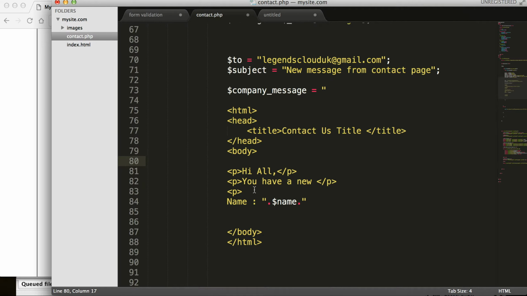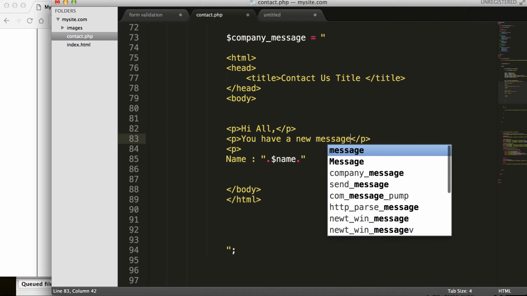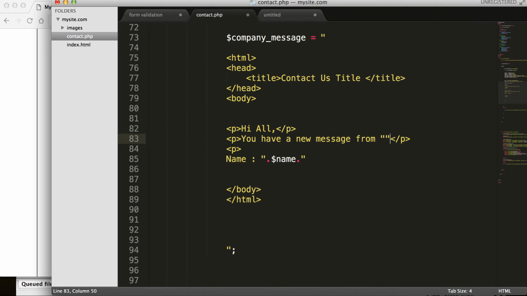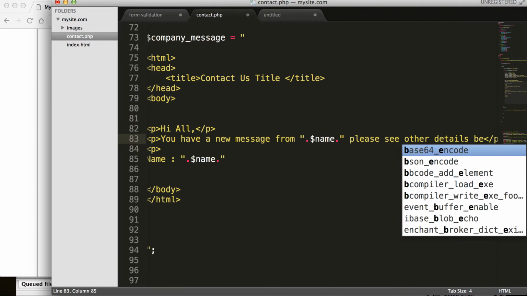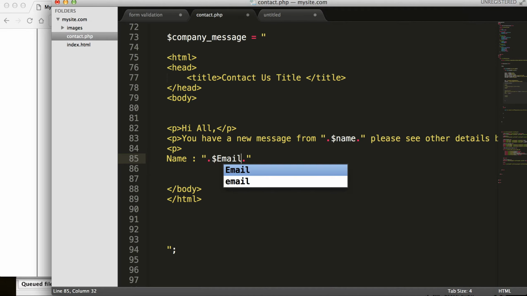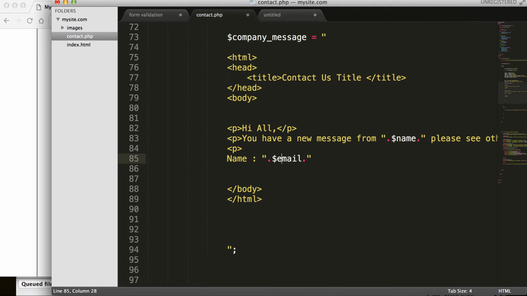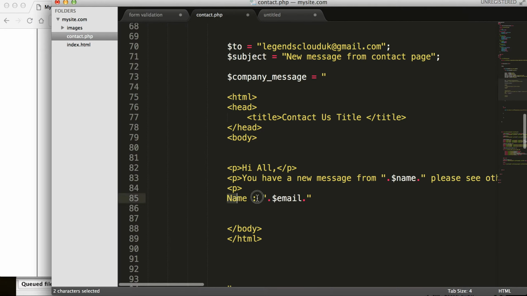If I make this body, it is just like a normal HTML page body. You have a new message from, and you can tell the name of a person, from this person, and please see other details below. And below you can show email. Email is in small letters in the variable name. Then you can show gender.